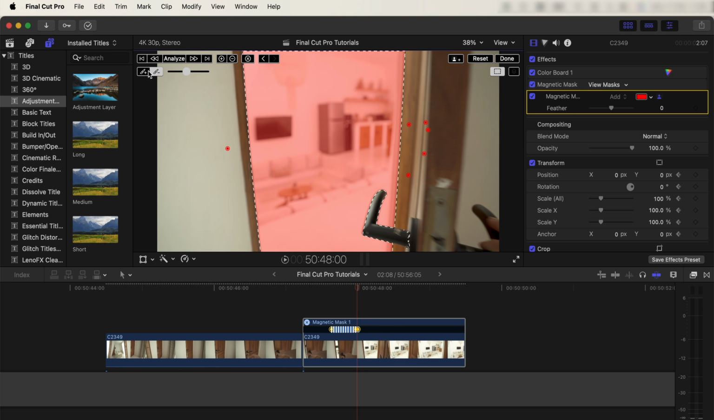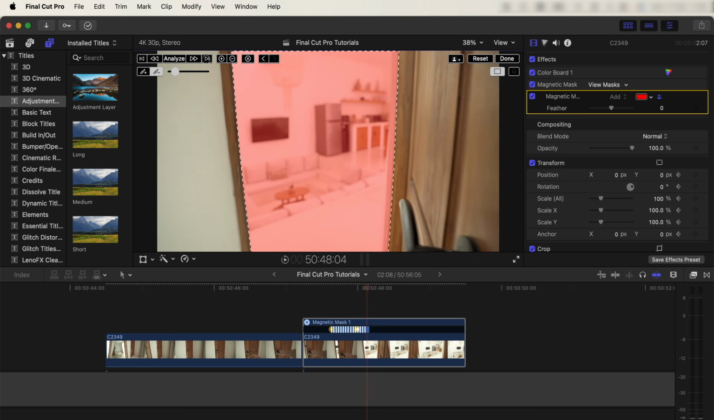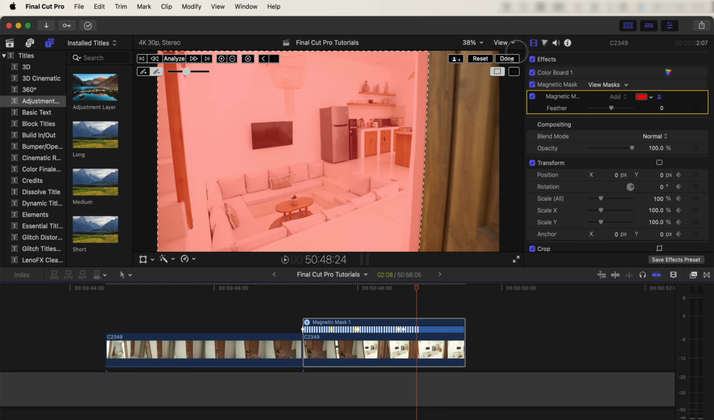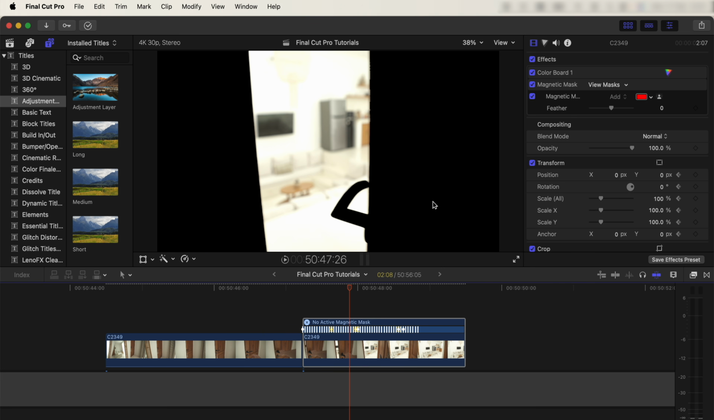We can also use the brush tool up here. We select the brush tool, then we can just paint on the parts that we don't want to keep. Once we have all of the masks done, then we can click Done up here. Now we can go up here and click Invert Mask.